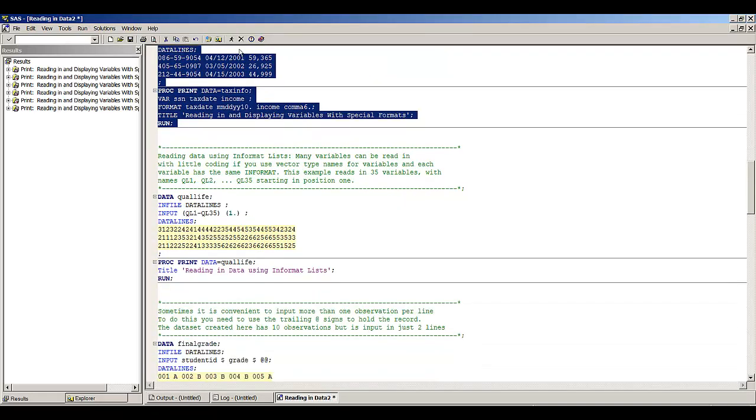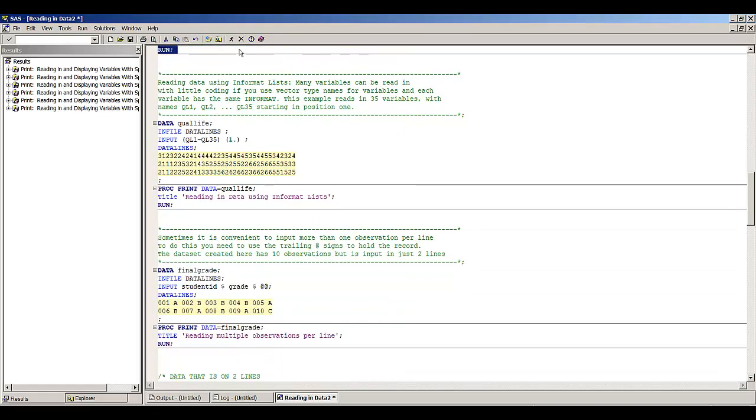Now we're going to switch and look at some other examples of special types of data and how SAS can read it in. So here is a data. This is a list of quality of life variables, where each quality of life variable is only 1 digit wide. And so we're going to read this data using an informat list.